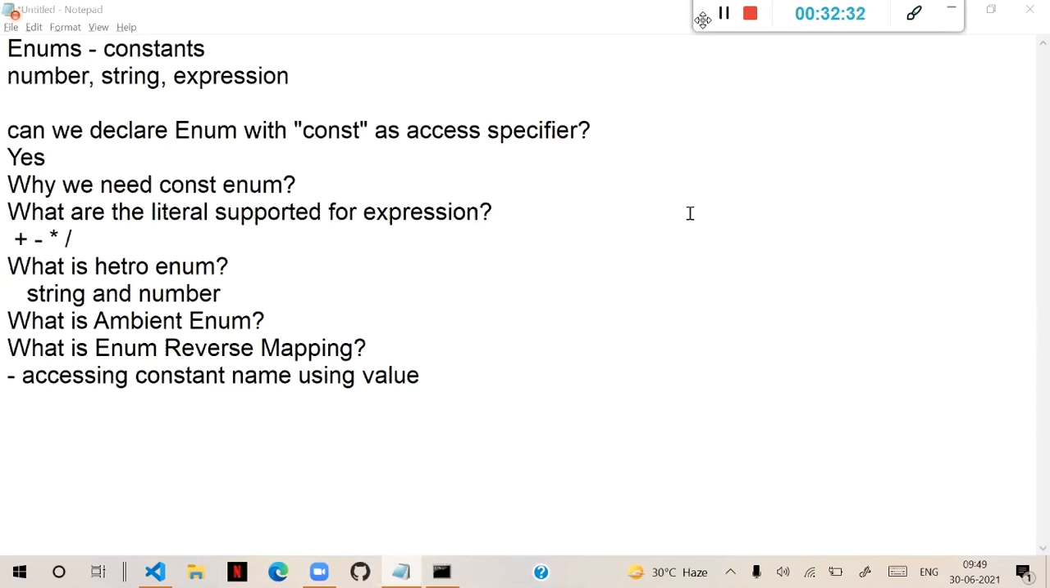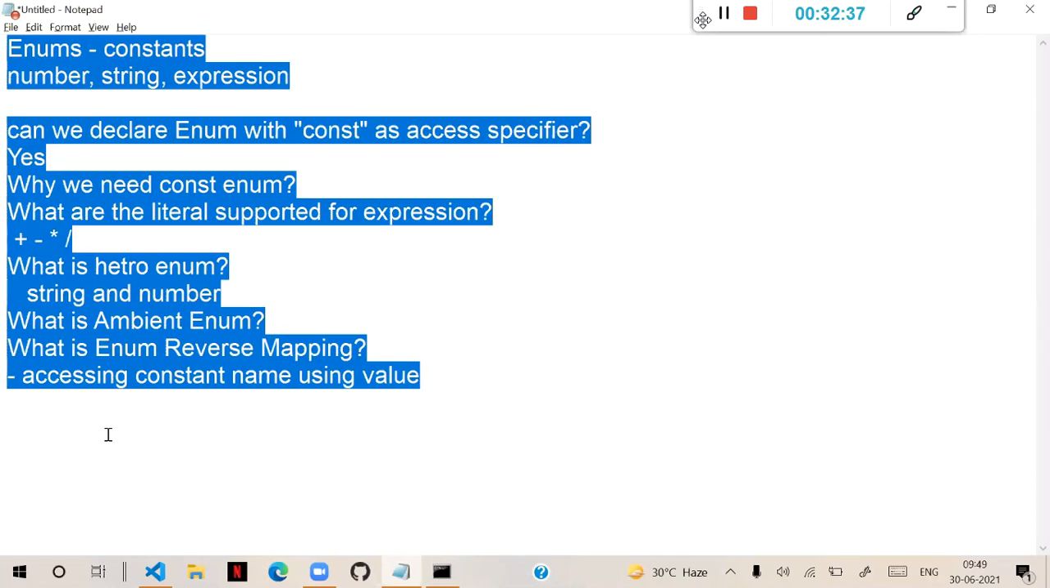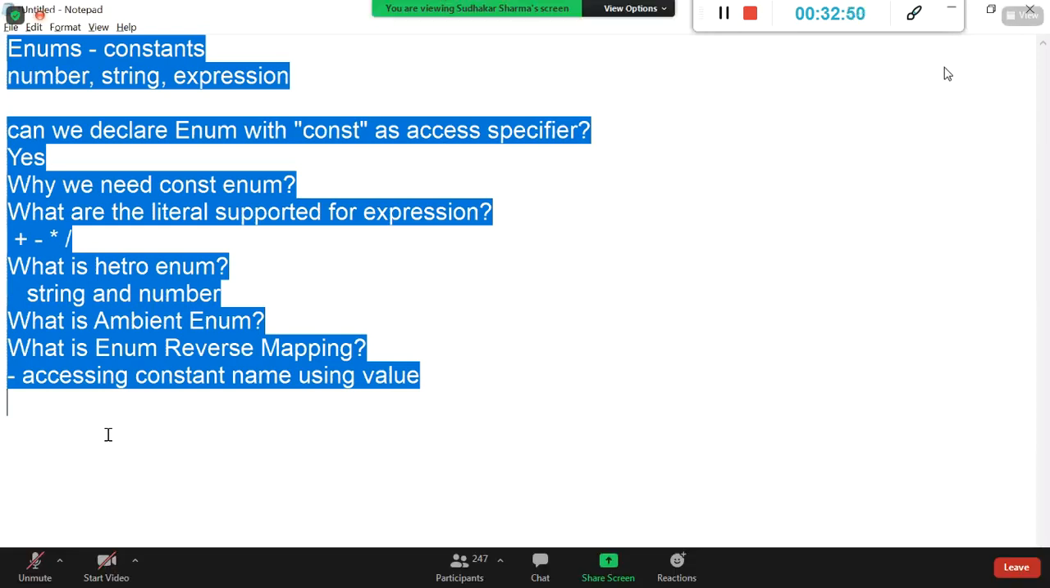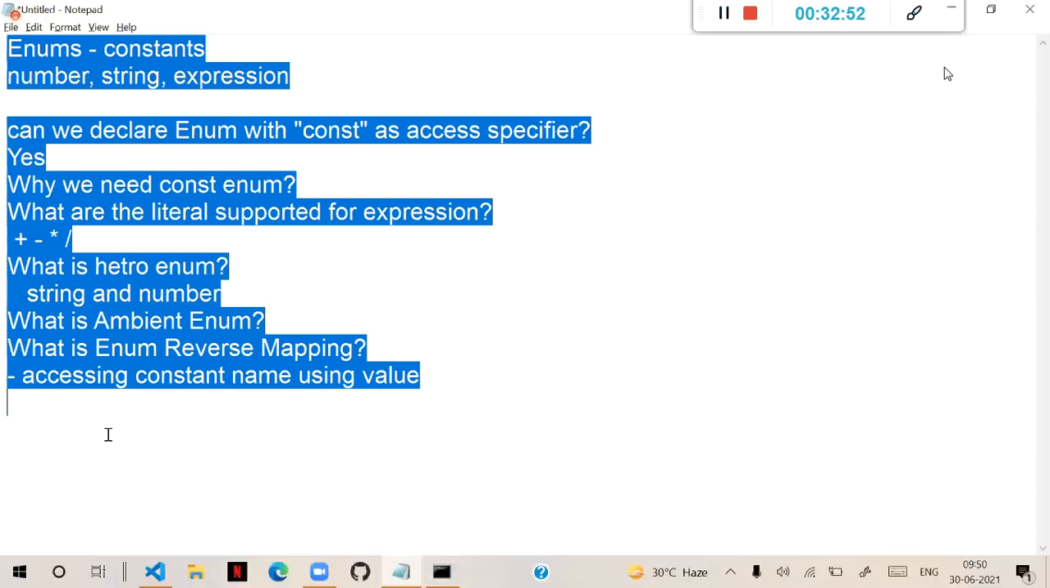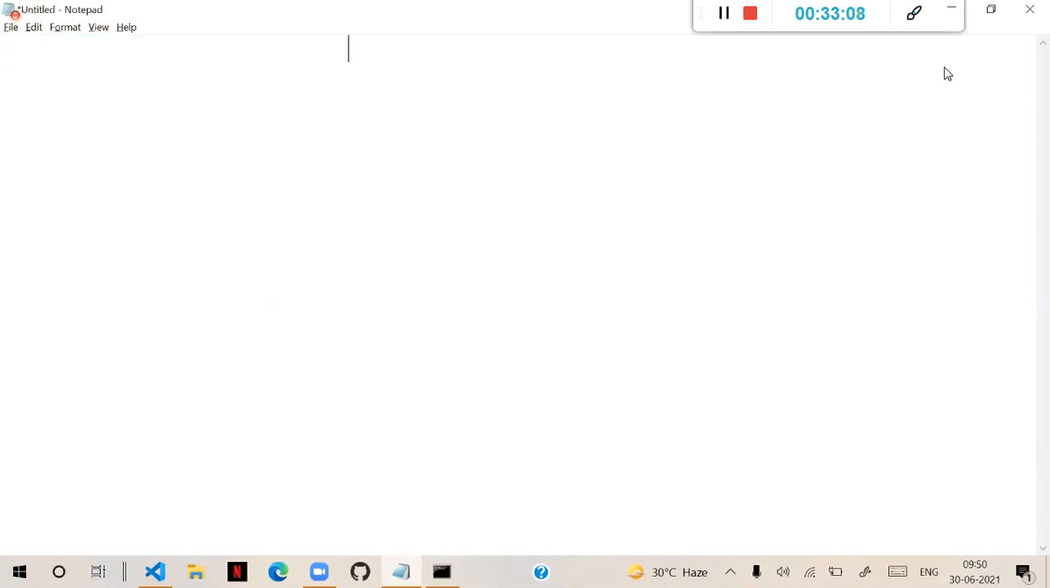Yeah, that is how we need to understand the enum. So that's the key point. And reverse mapping is the technique of accessing the constant name based on its value. That is the reverse mapping technique. And auto incrementation of enums cannot happen for strings and expressions. It can happen only for numeric types. So that is basically the options when working with enums.